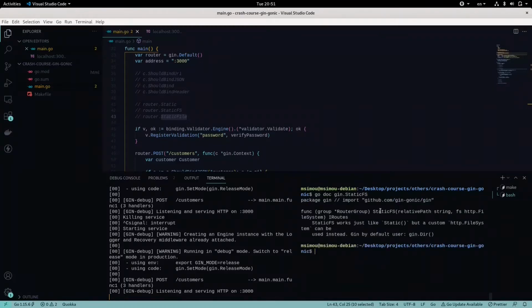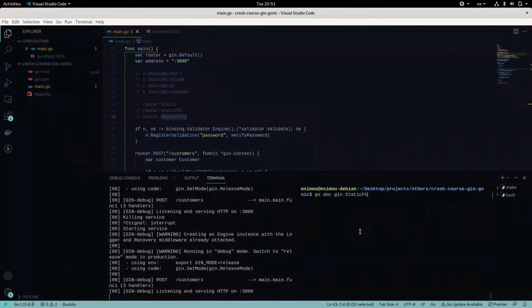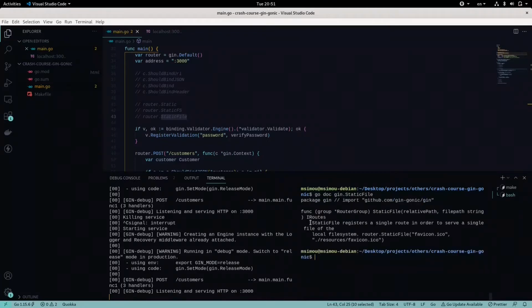If we move into the staticfs, we see that the signature is a bit different, and the second parameter is an HTTP file system, so you need to use the HTTP module so that you set the location of the directory. And the last option, which is static file, registers a single route in order to serve a single file of the local file system, and here is an example. In that case, we said that we want to serve the favicon under that location, and the location in the file system is this one.